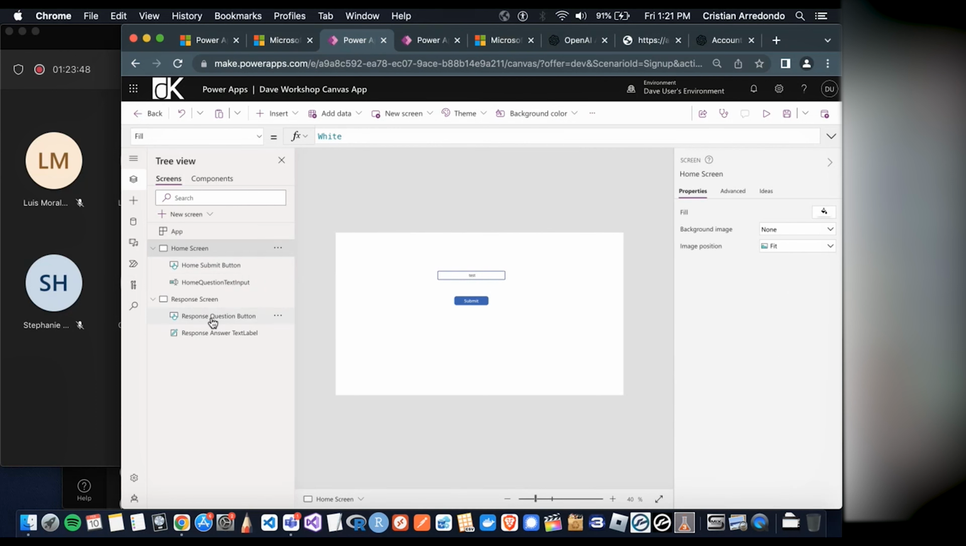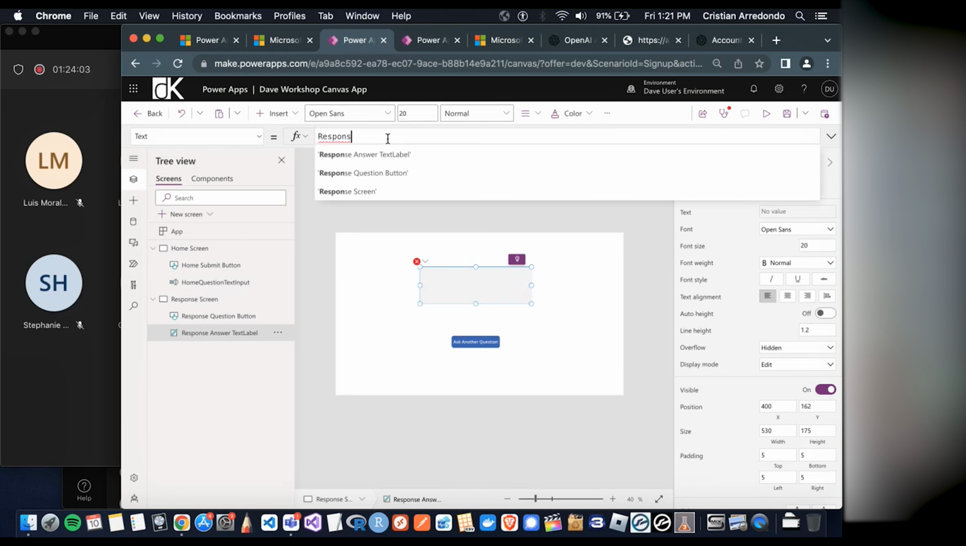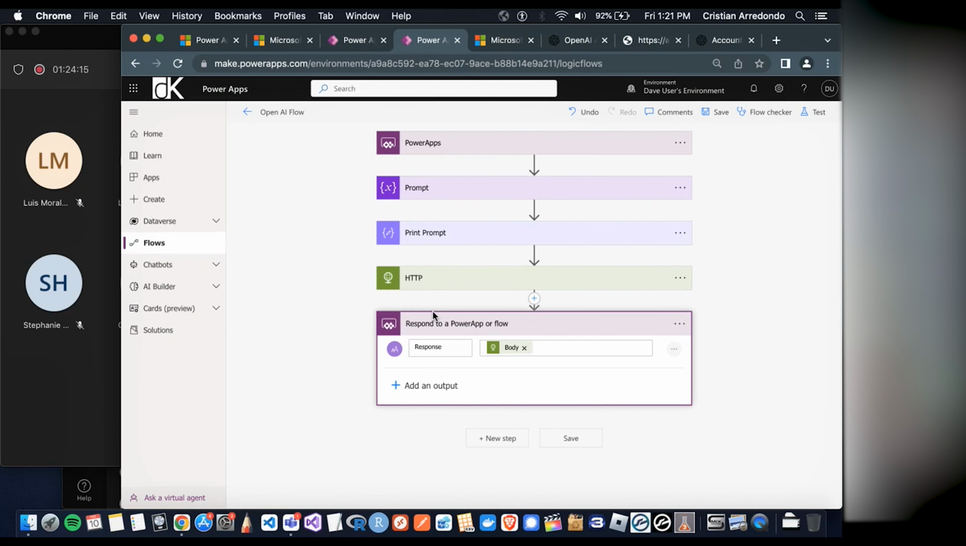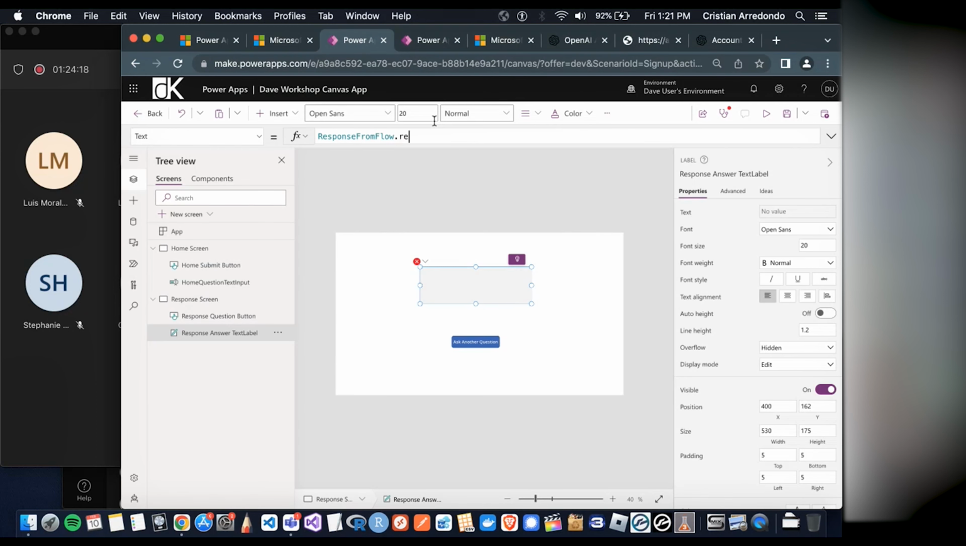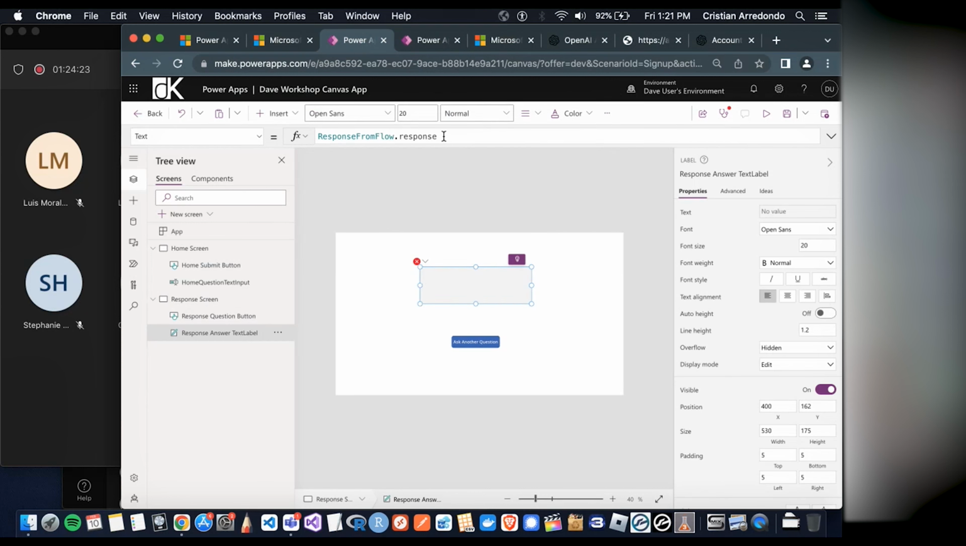So that should be it. And then we go back to response screen, text label. And we're going to set this text to our variable. So it's going to be response from flow, and it should show up. And then we do dot, and then what did we say? It was going to be response. So you do lowercase for this. Not sure why it makes you do it, but let's see. Did I respond? Am I missing anything? Let's do capital.